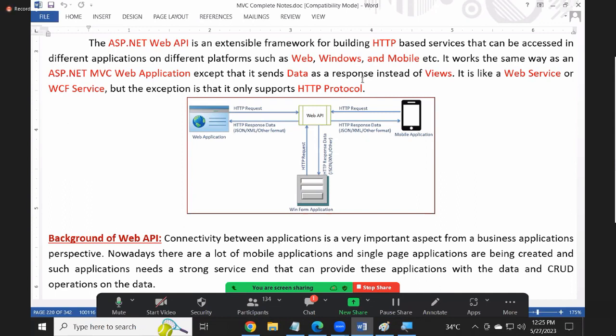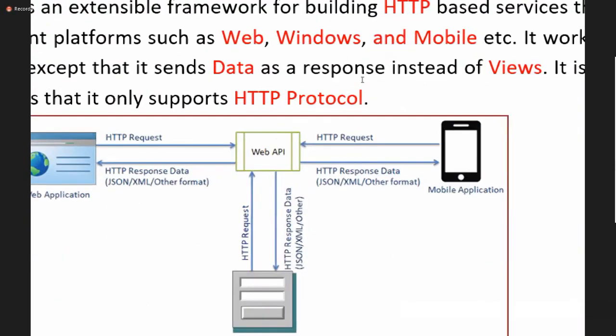First, as I said, we have web services. Afterwards we have WCF services. First we have web services, second option WCF, now Web API, the REST web API. But the exception is that it will support only HTTP requests. Only HTTP requests, I'll tell you.